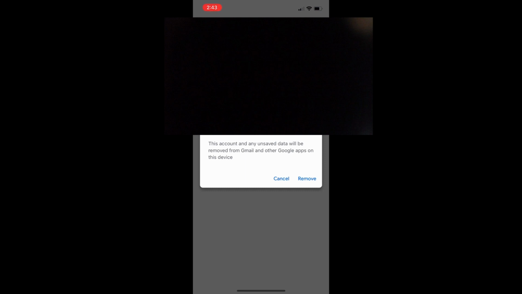It's just going to come up with this little blurb here that all the unused data will be removed and all the Google apps on the device it'll log out of. Then you're just going to want to confirm this and just hit Remove. And then once you do that, it'll log you out of that account.